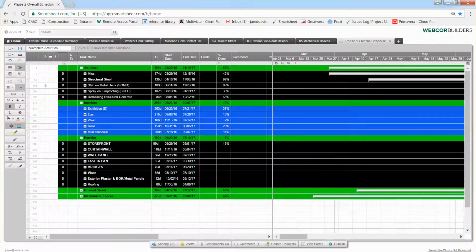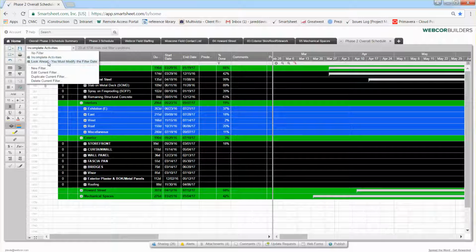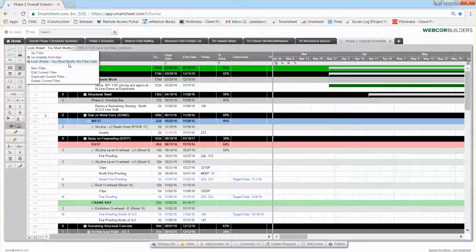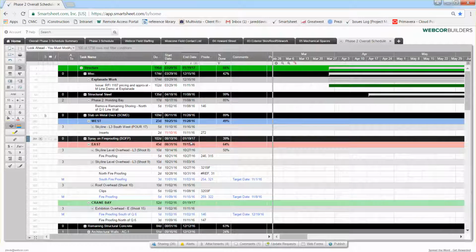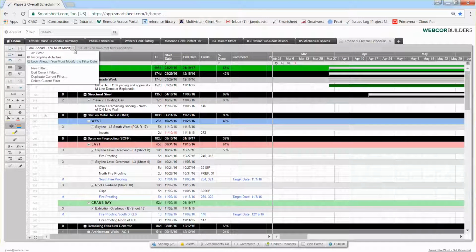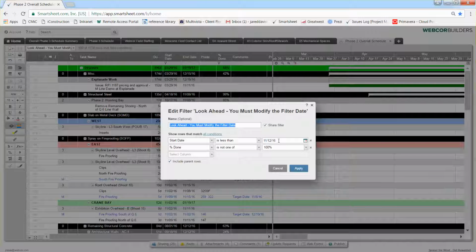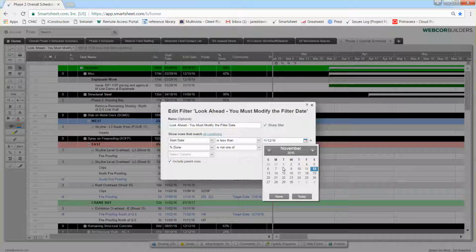Okay. Another filter that I've pre-set for you guys is a look ahead. Now you'll see in the description it says look ahead, you must modify the filter date. So right now this is a look ahead schedule, but you don't know what the dates are, so you have to change the dates to filter as far out as you want to look. So for the sub meeting, for example, we click on this, we go to edit current filter, and then you have to click on the date, and you go 3 weeks from today or wherever it is that you want your schedule activities to show up.